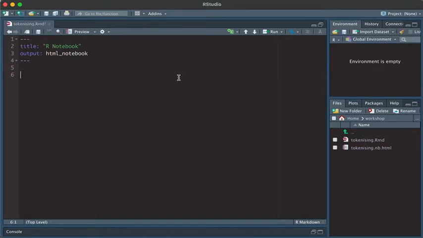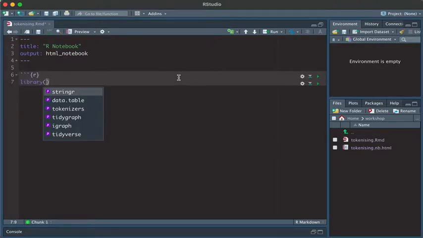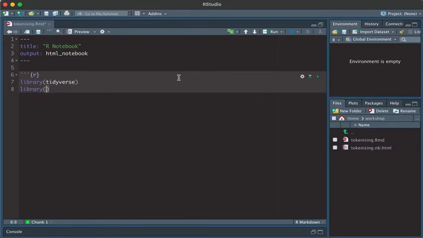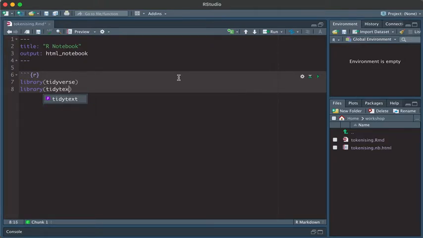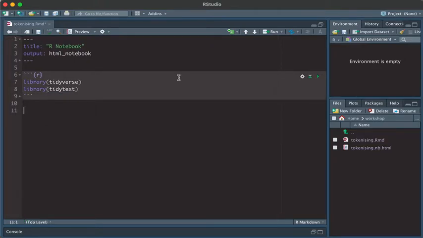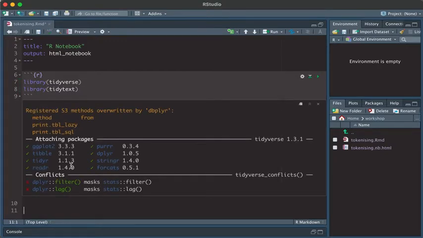There we are. So let's start by importing the tidyverse and also the tidytext package. So let's put in an R block and then we'll do library(tidyverse). And then also this tidytext package, which is what we're going to be using to perform the tokenization. Let's run that. Okay, they've both run, they've both connected, everything is fine.